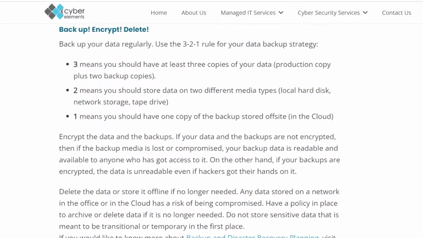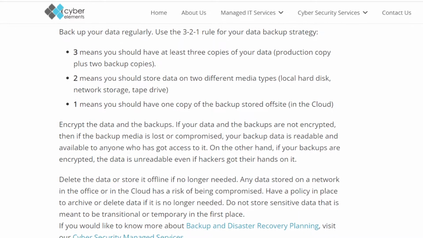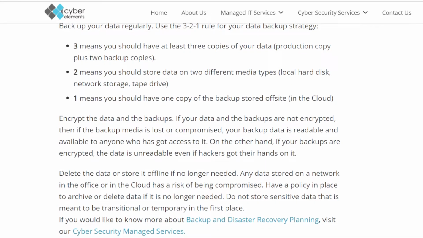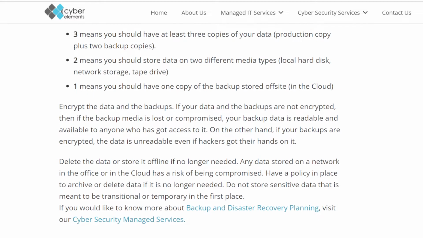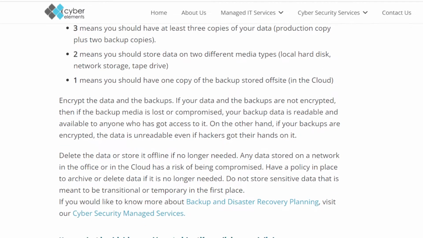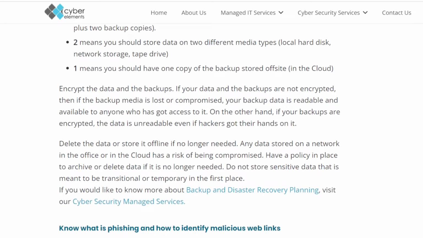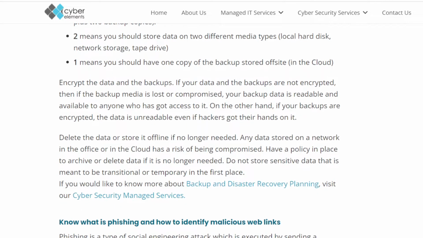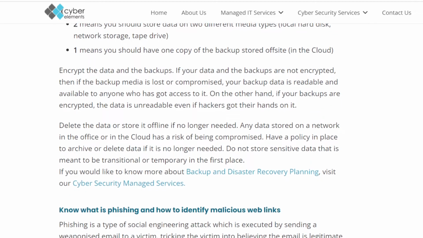Encrypt the data and the backups. If your data and the backups are not encrypted, then if the backup media is lost or compromised, your backup data is readable and available to anyone who has got access to it. On the other hand, if your backups are encrypted, the data is unreadable, even if hackers got their hands on it.